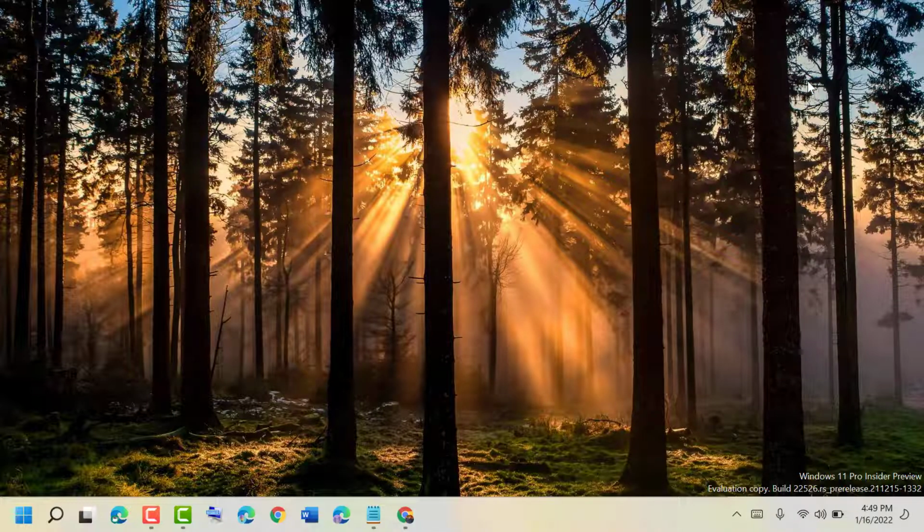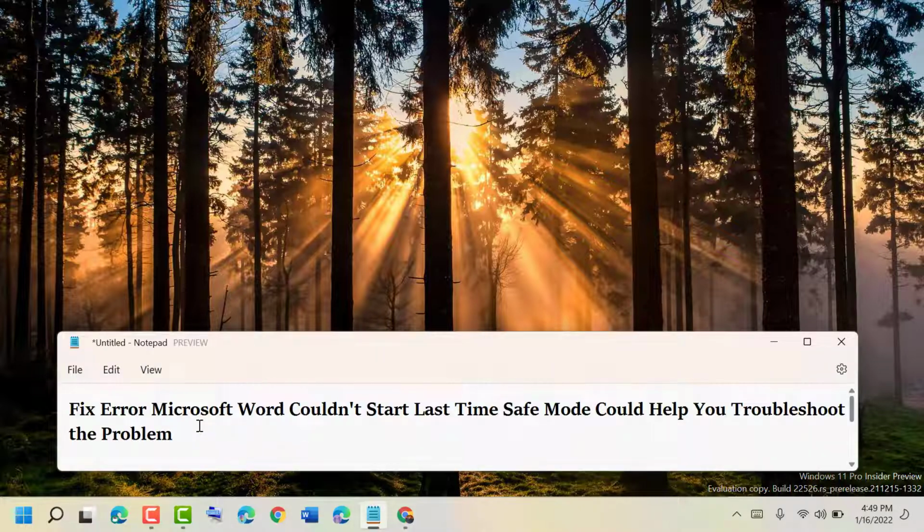So like this guys, you can fix and resolve the Microsoft Word couldn't start last time safe mode problem in your Windows PC or laptop.